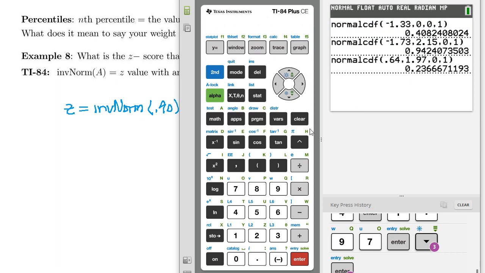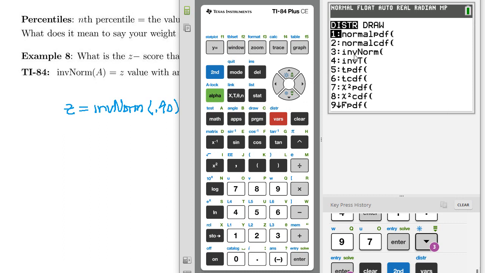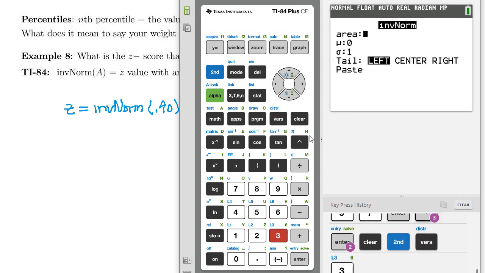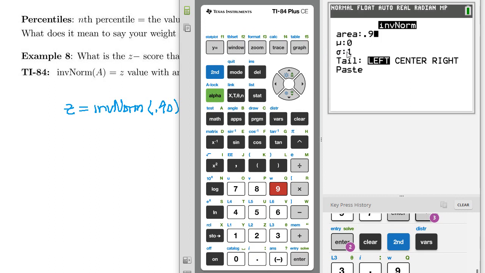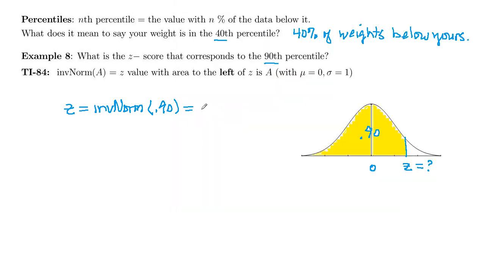So if we go to our calculator, let's clear this. So we go to the distribution menu again, second variables, and you see inverse norm here, number 3. So click 3. And then you're going to input your area, which is 0.9 or 0.90. Mean and standard deviation are 0 and 1 if you're dealing with z-scores. You may not have this menu on your calculator. If you do have that menu, go ahead and make sure that left is clicked. Come down to paste here, and it'll paste in and enter 1.28. So that z-score is 1.28.